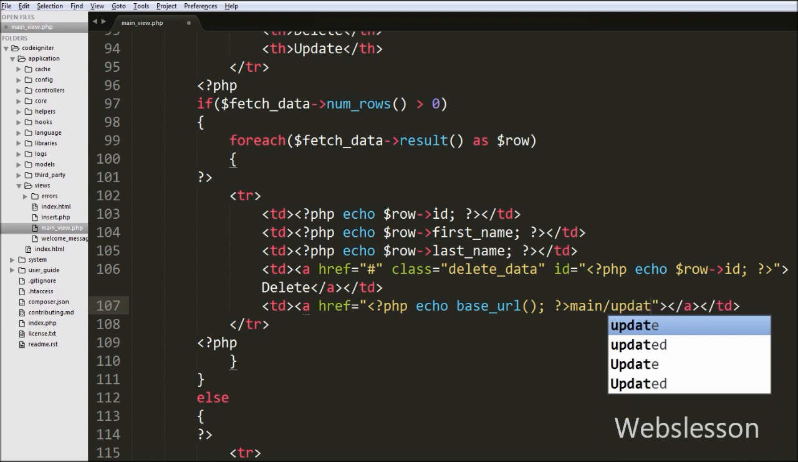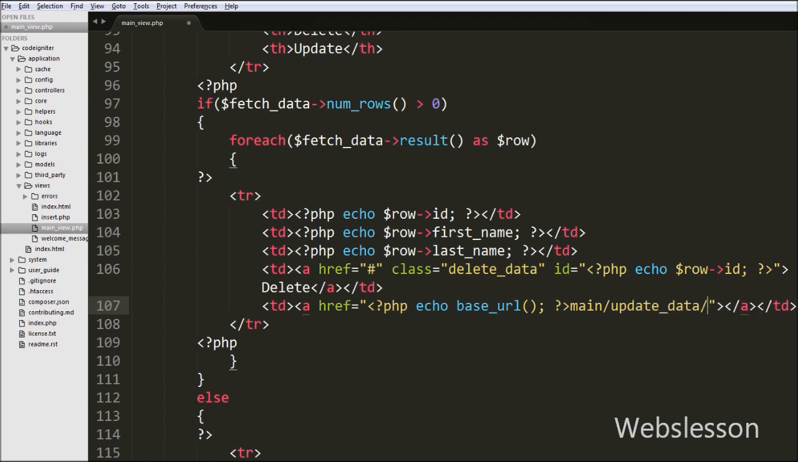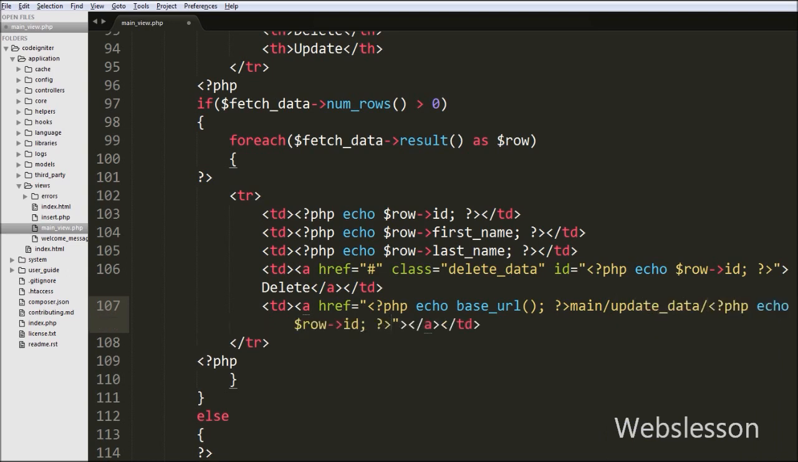Then after we write main controller with update data controller function, slash, open and close PHP tag. In between this tag we write the $row object with the id column name. This way we have made the data edit link.